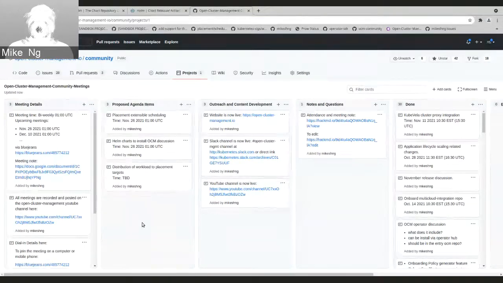Today we have two topics. We're excited to have Quinn Hao, who has an enhancement proposal for the placement API. If time permits, later we can discuss the Helm chart to install OCM, and if we can use some tooling to help us with that. So without any further delay, Quinn Hao, please take it away.